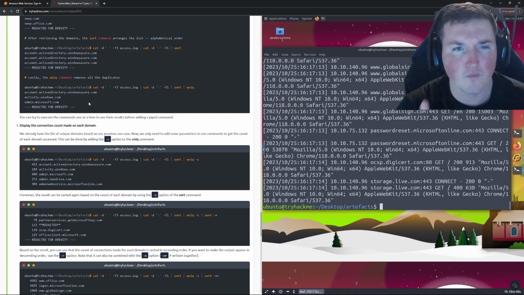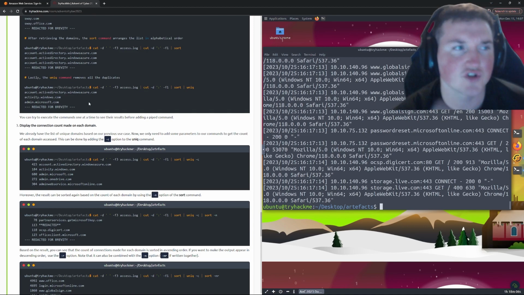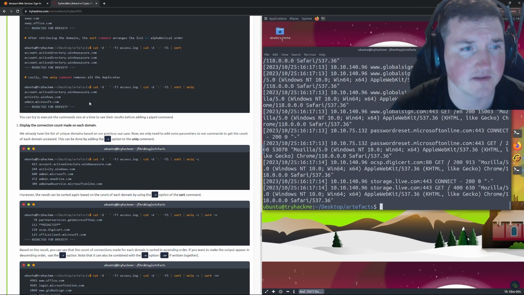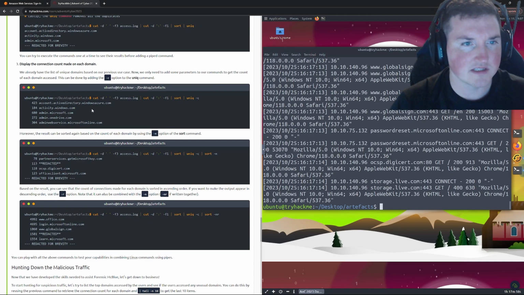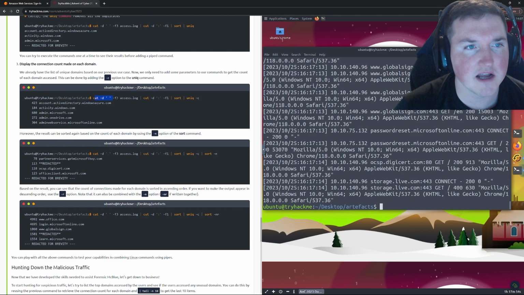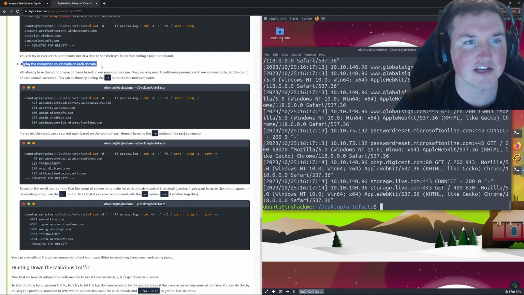Now, one thing to keep in mind, if you don't sort it and you try and use unique, it will show duplicates, okay? So just make sure you sort it first. All right, so let's keep going. So now we've got cut, delimiter, space, blah, blah, blah. So now it's saying display the connection count.